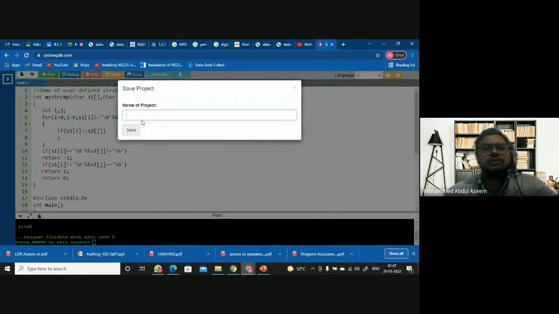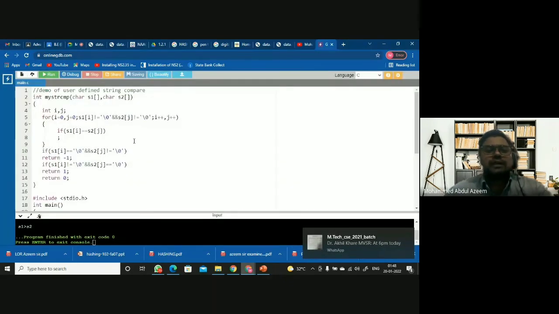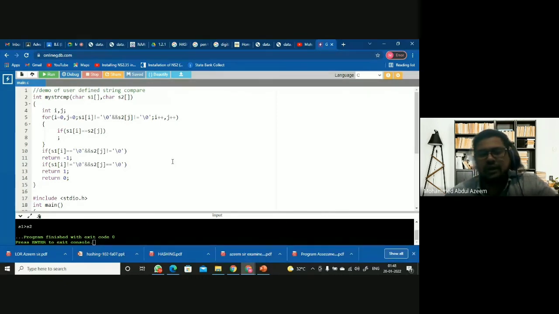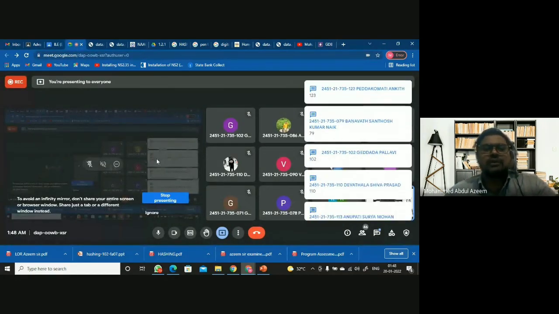We'll save this program. I hope all of you have entered your roll number. String copy, strcpy, and string concatenate, I'm giving you as assignments. You try to execute the same and then show us by presenting the same in our next lab session.